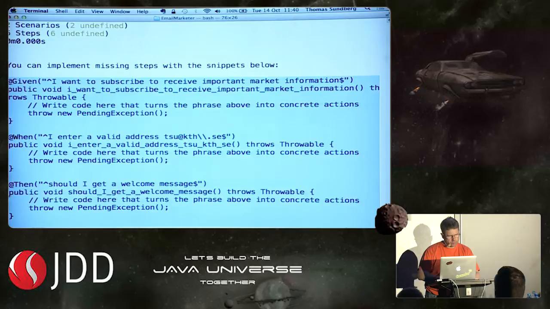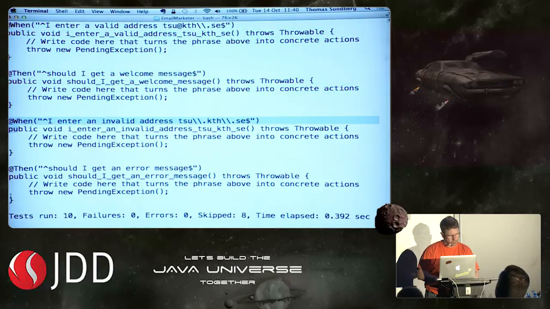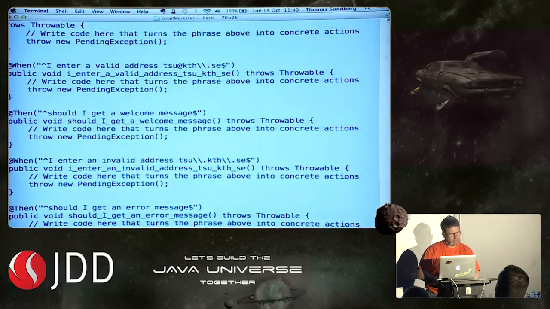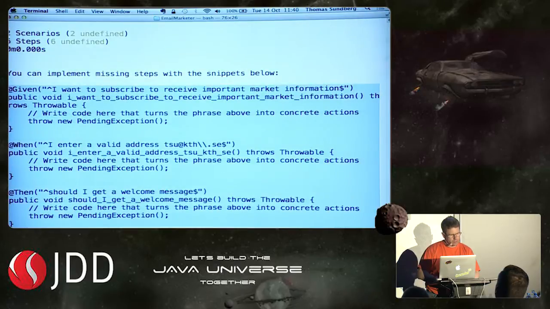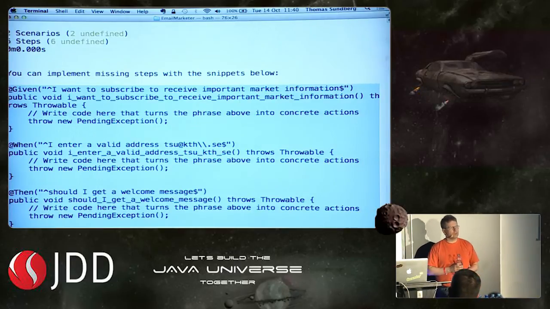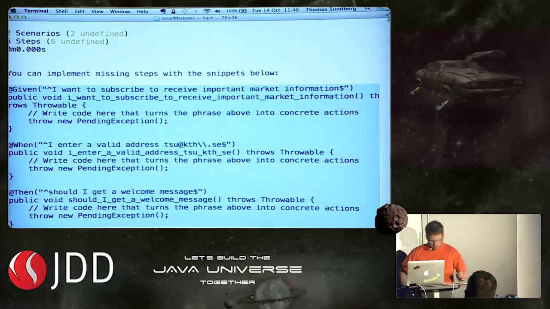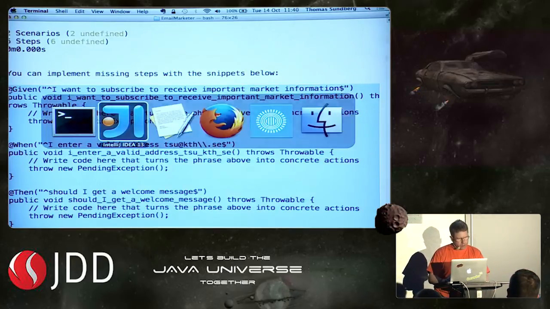How can I do that? Obviously not like this. No, this wasn't a good idea. Hey, scroll. Thank you. Right. So these are snippets that I can use to get started when I want to implement the steps that we actually need. So let me copy them.